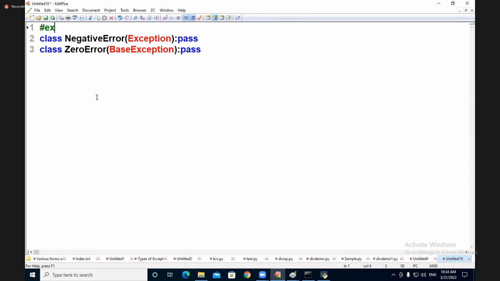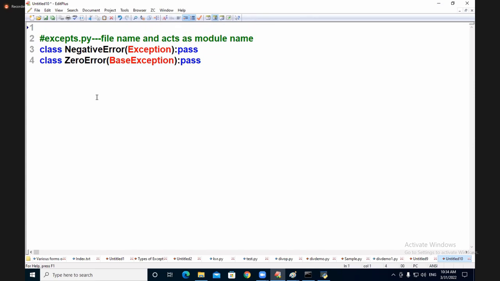What is my file name? exceptions.py. This is the file name. And this is the development, phase 1: development of programmer defined exceptions.